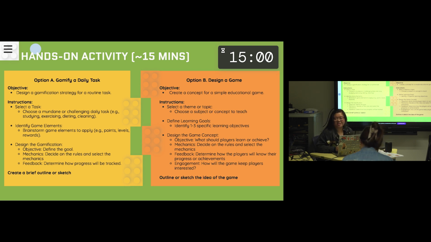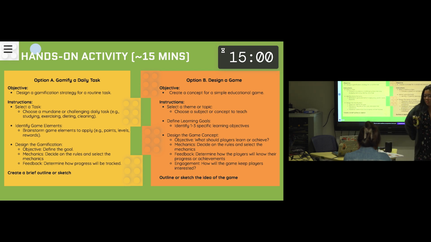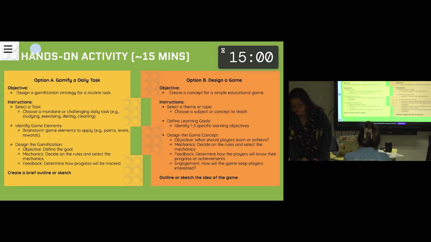Has anyone already finished their sheet, or want to share something, or any idea that you want to explore? What have you written for that one?